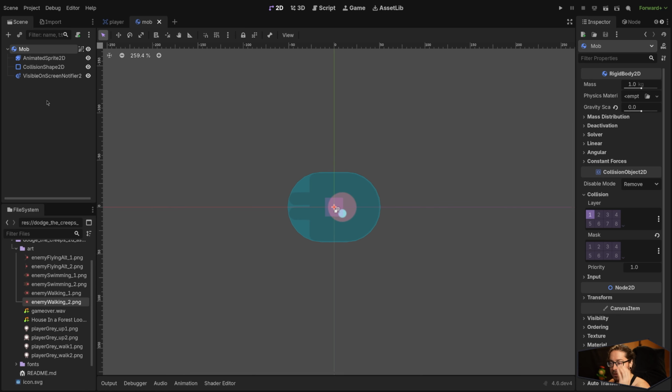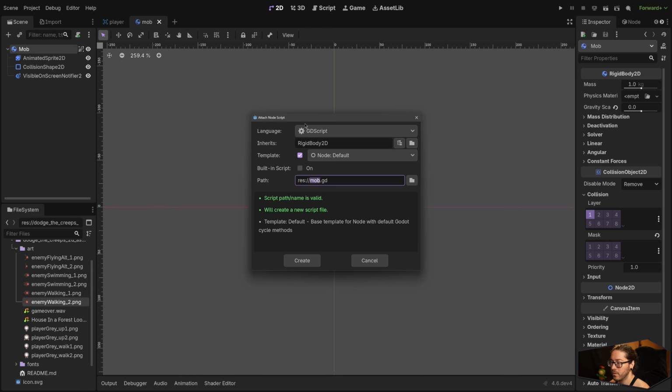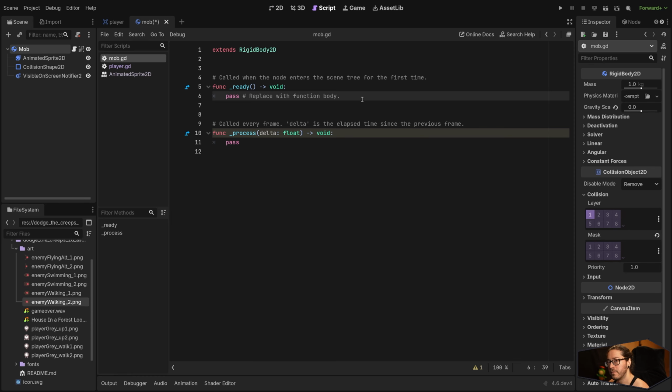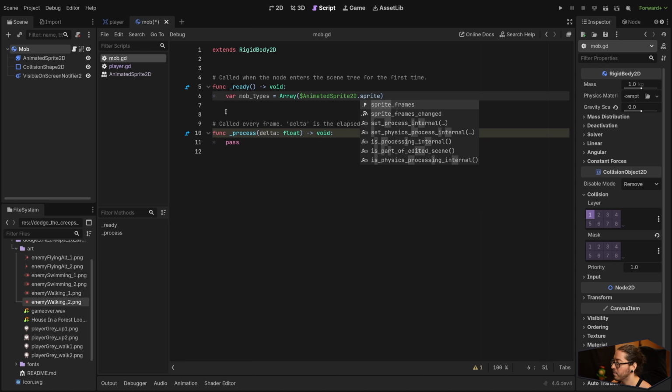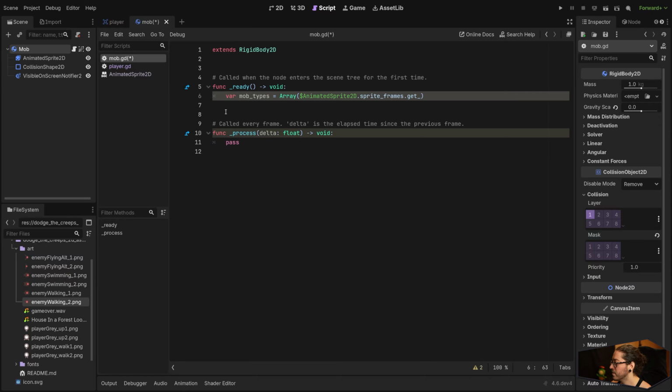And then to our main node, let's go ahead and add a script. All of these settings are fine. Let's hit create. From here, let's go ahead and get our animation set up. So let's replace pass with a variable that we define known as mob types, which is equal to an array. Within that, we need to take our animated sprite 2D, get its sprite frames, and get the animation names. You're going to have to type this one out. .get_animation_names. That's it for that line.